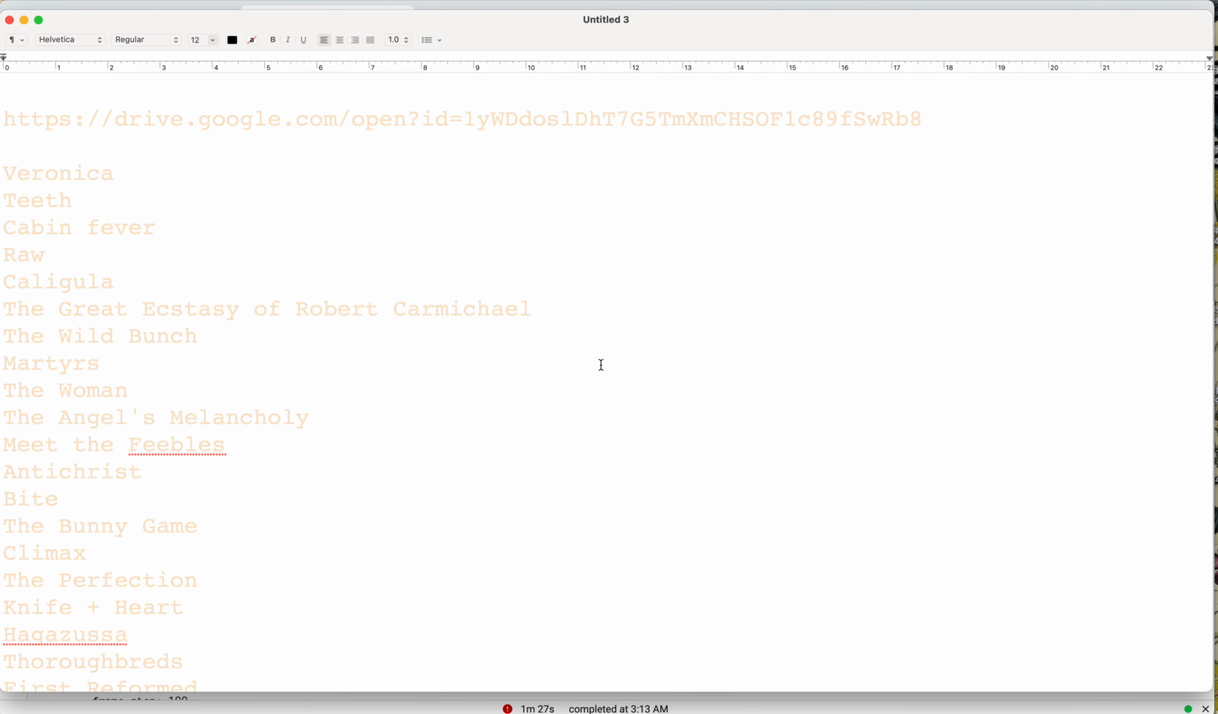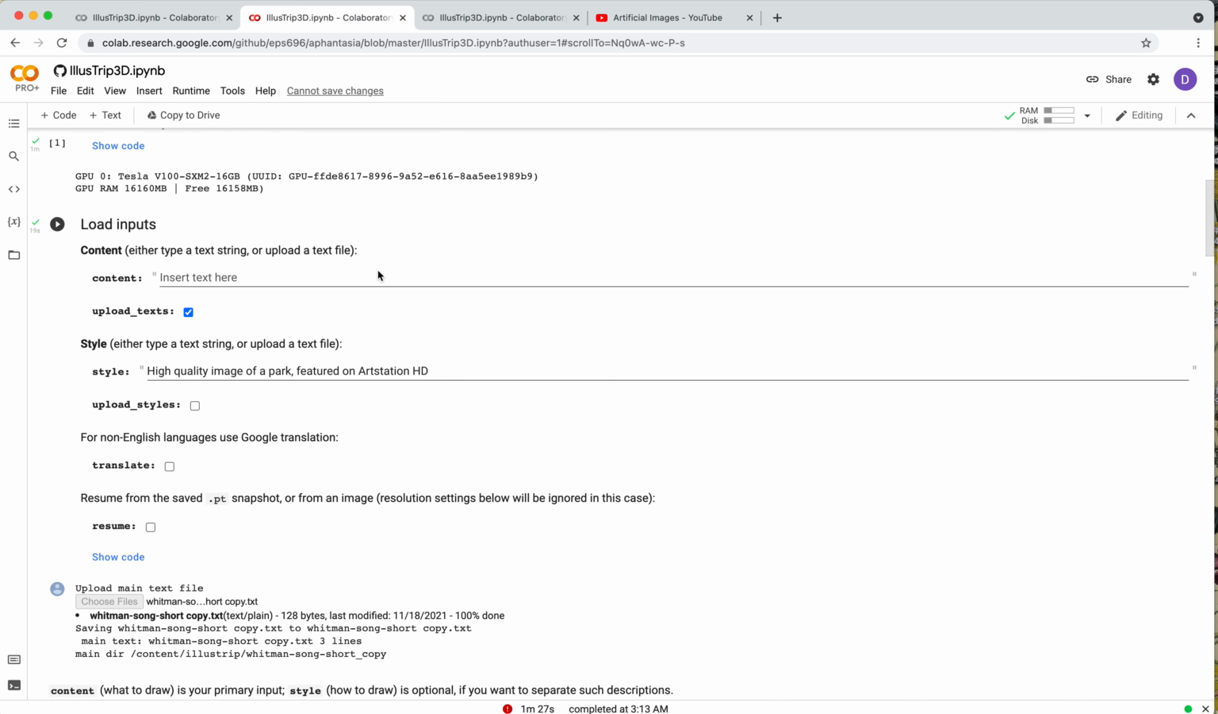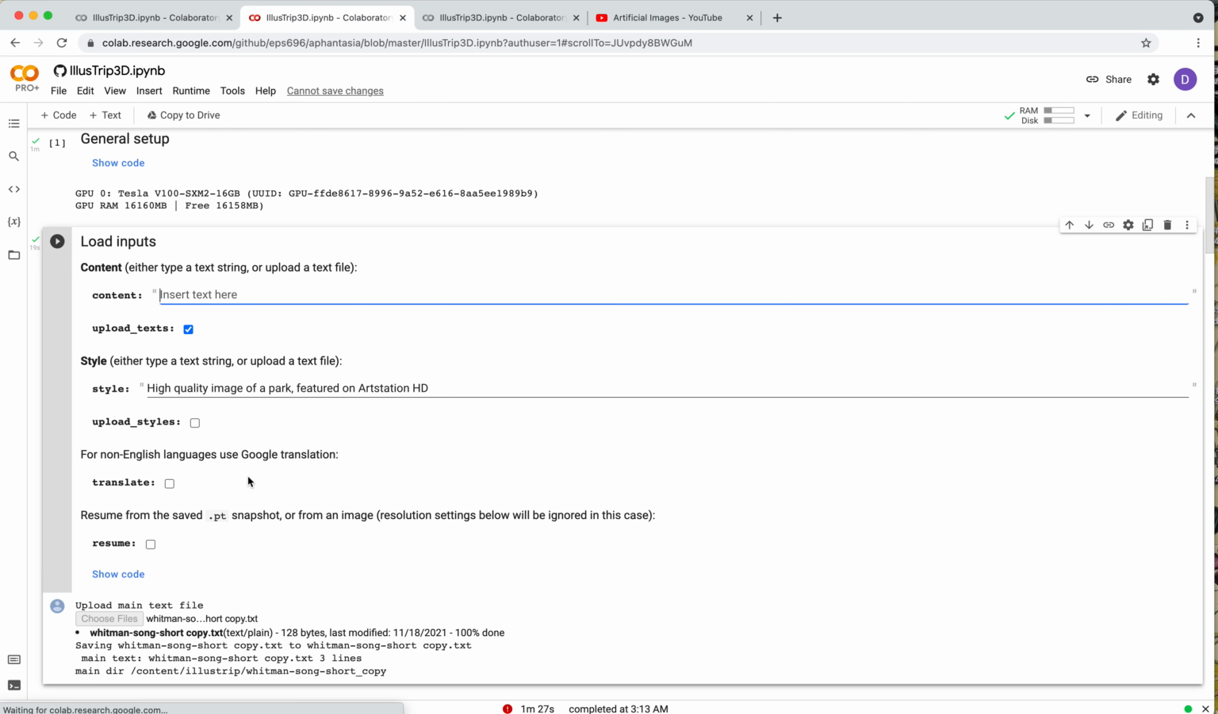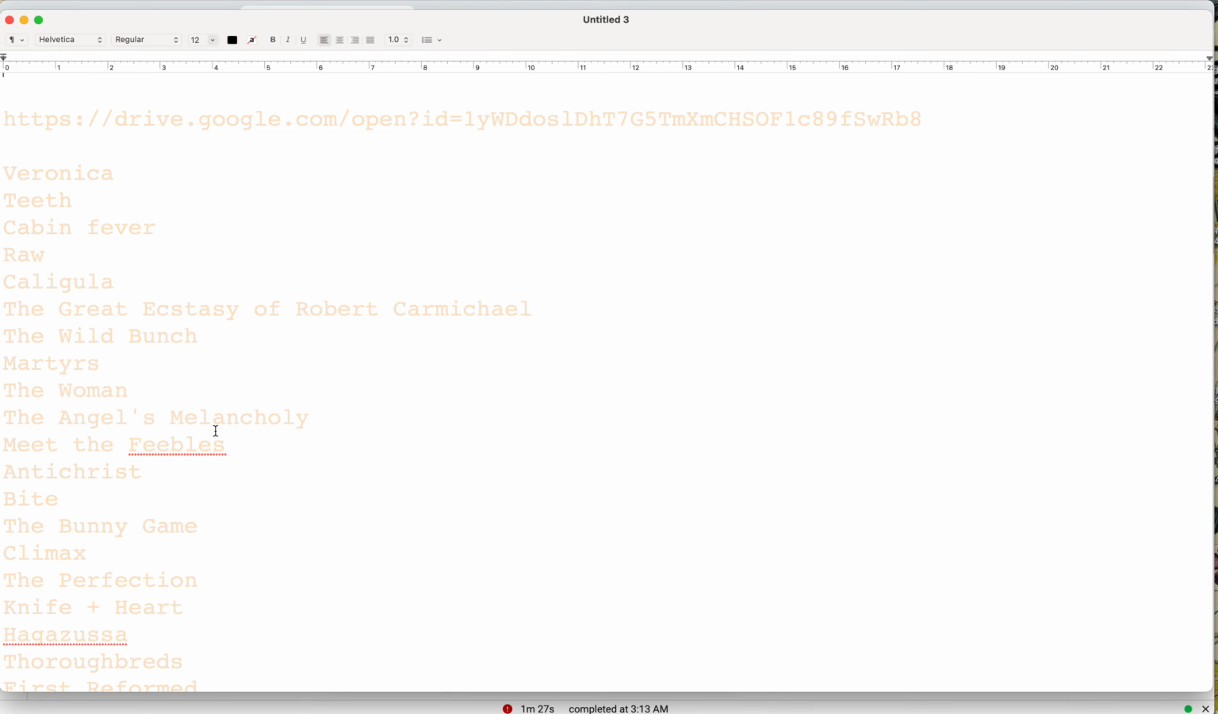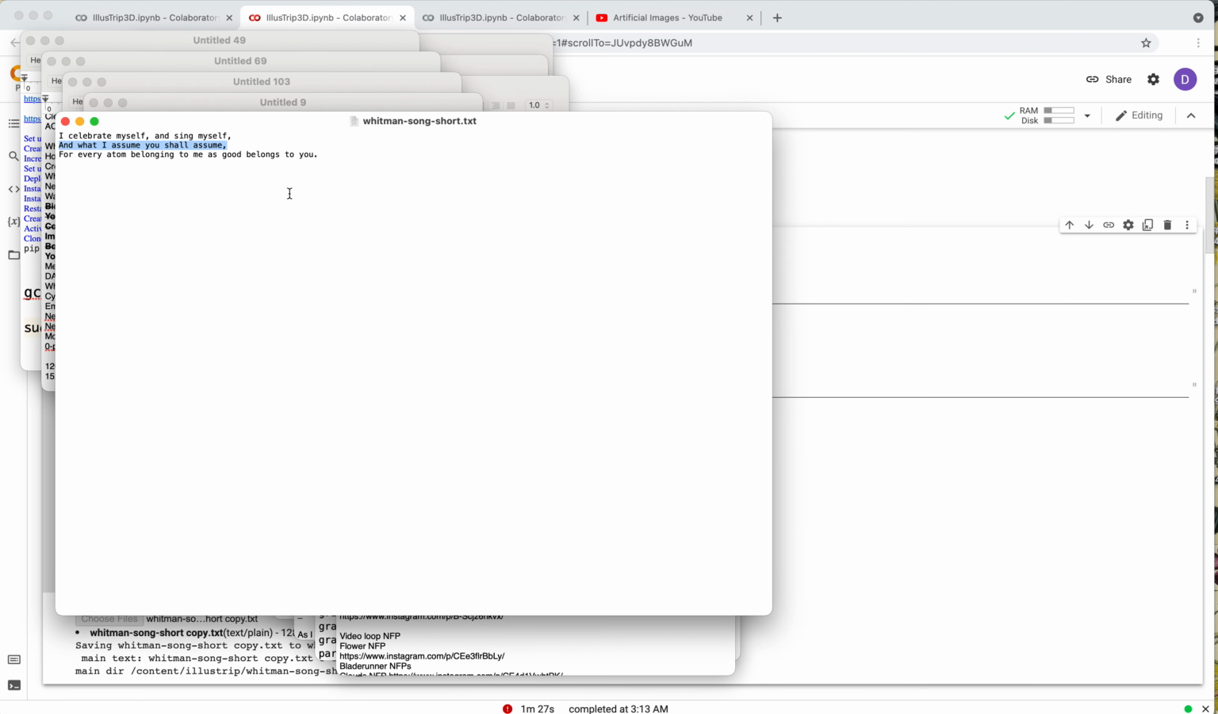But let's say what we want to do is take our phrase, so we're going to upload that same content phrase, but actually interpolate between different styles. Right now we're just doing a park, but what if each of my other styles was doing something else? So let's remove the style here, and we'll set the upload styles to be a text file. Just like before, we're going to create a text file.